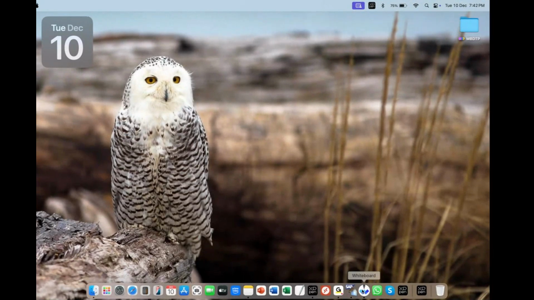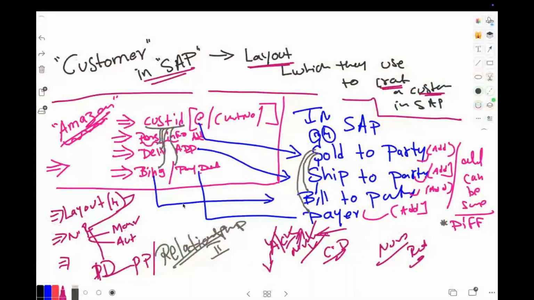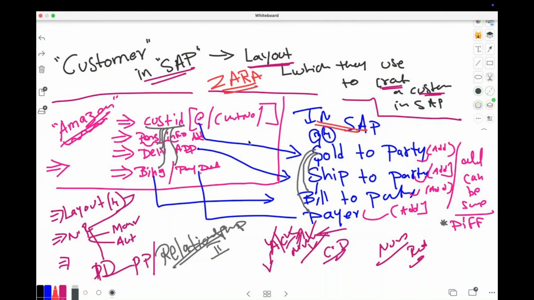So what I'm done now, I've just written the scenario on the board. Think like Amazon now, Zara company is interacting with SAP. They say in their database of SAP system, they want a layout which allows to create a customer, and customer details are identified in 4 stages.